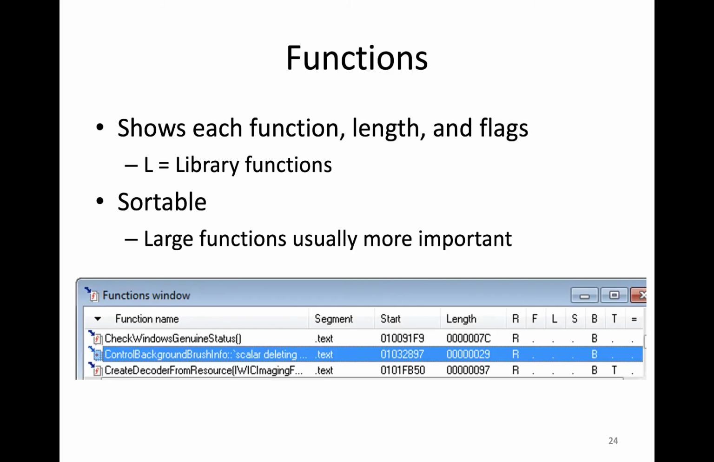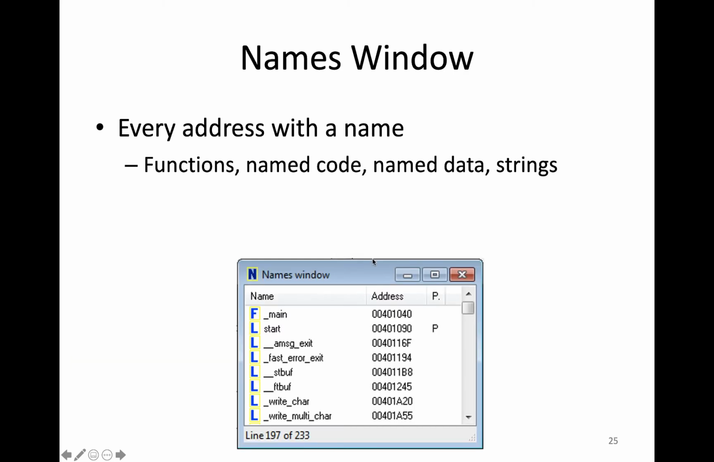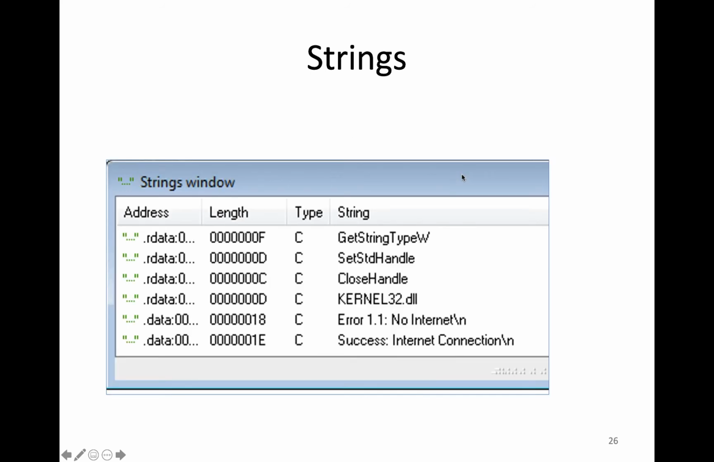And there are several useful windows for analysis. So as I mentioned before, the functions window will show each function, the length, and the flags. If it says L, it's a library function, and it's sortable. Usually the larger functions are the most important. And there's the names window, which shows all the names of your functions, your named code, named data, and strings.